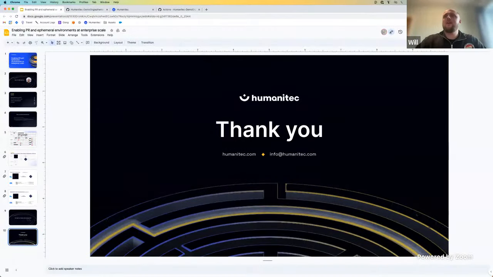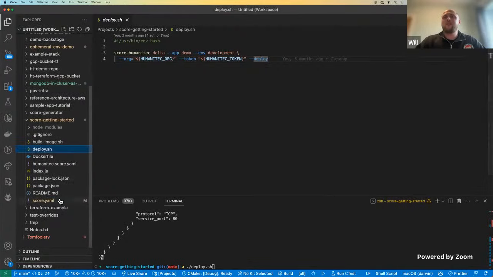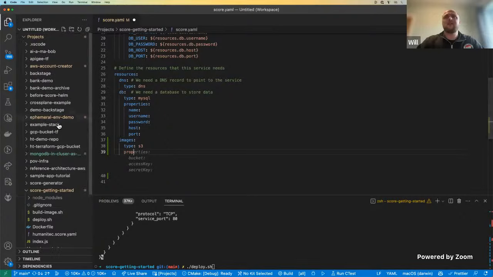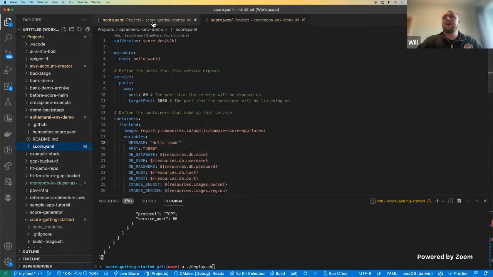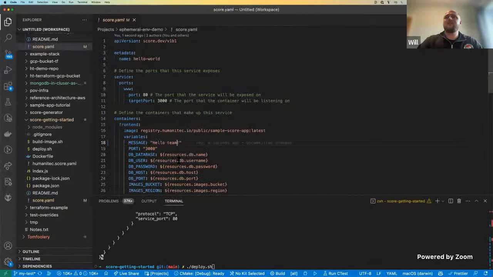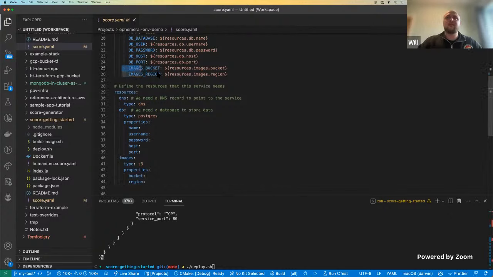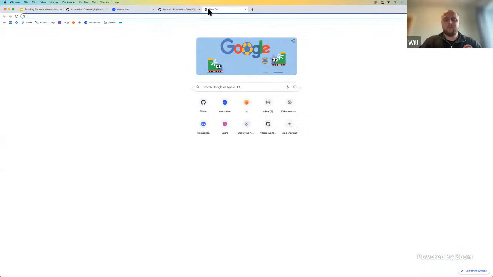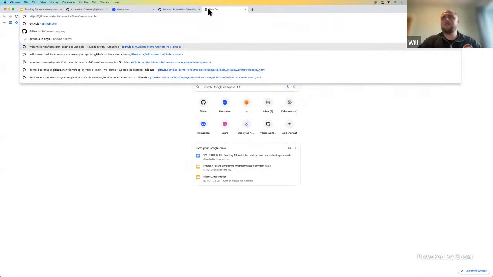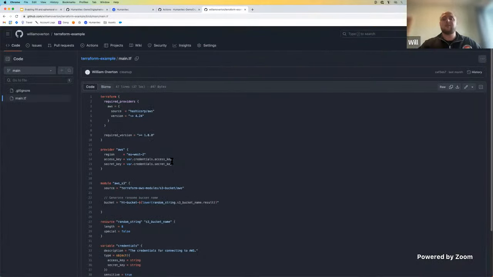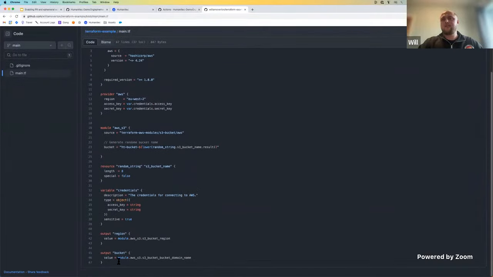Yes. So in my Score file here, a better example, because I'm not actually using these. Hang on, I did it here. In this Score file, we listed the bucket and the region for what we want to be able to access. And then we're able to set up variables for them here. So these variables are actually coming from outputs. So this is the Terraform that I'm using to create the S3 bucket. And as you see at the bottom, these are outputs that I have configured.